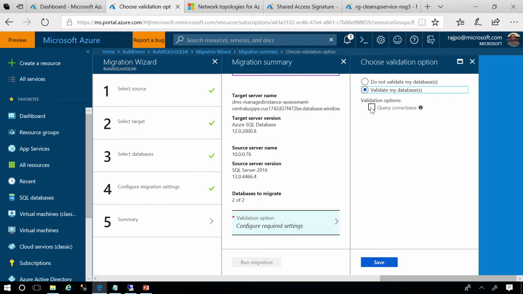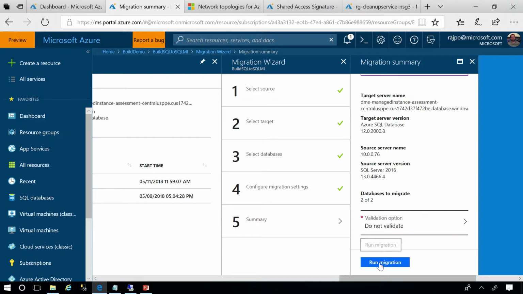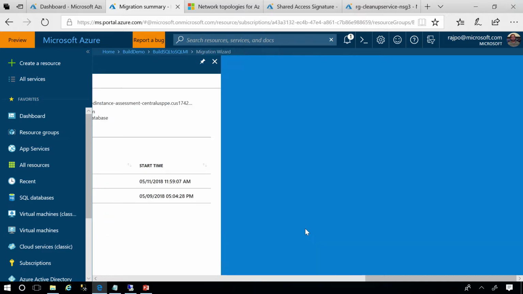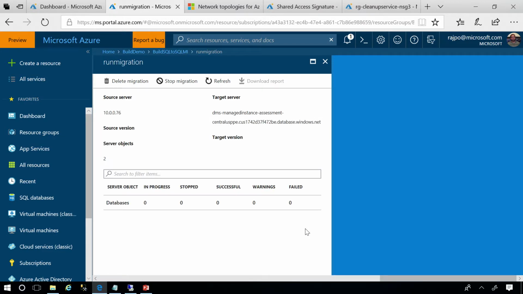I understand that we need to make more in-depth validations as well, but at least at the basic level, it tells you that these queries are a fine litmus test. For now, I'm just doing not validate. That's it. You just hit run migration. Once you hit run migration, you can start monitoring the status of that migration here. As you see here, it lists the databases.